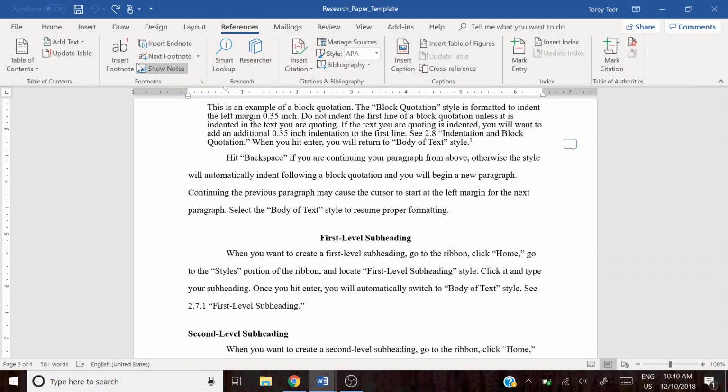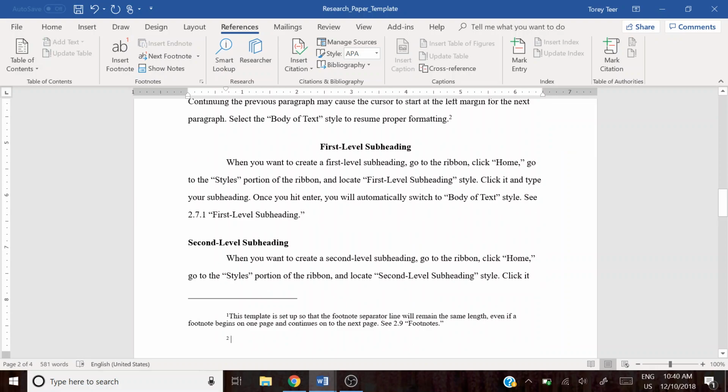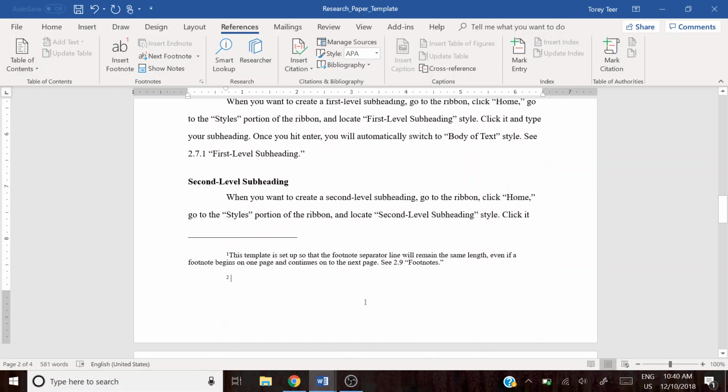Go to references, insert footnote. It adds the footnote here, proper size, and then it adds a space for you to begin typing. So let's say we're going to add Greg Allison's historical theology. I thought that was going to correct it for me.